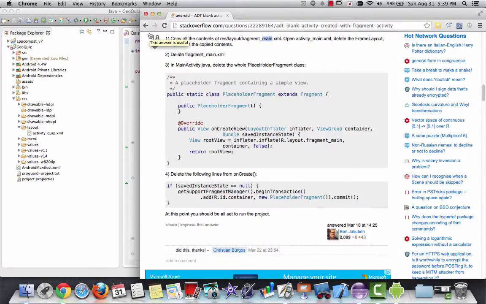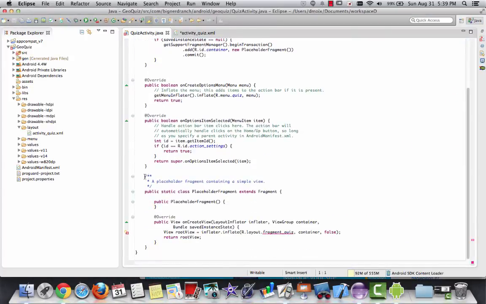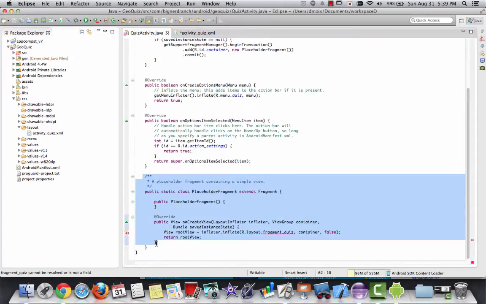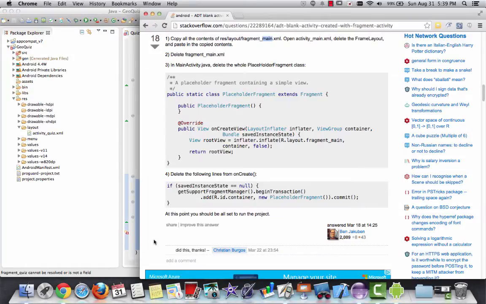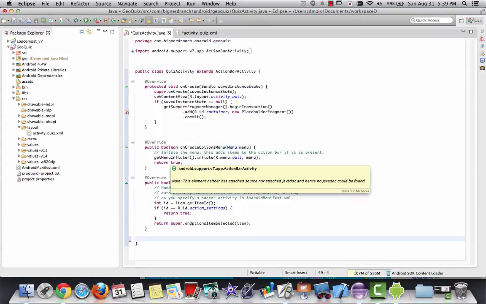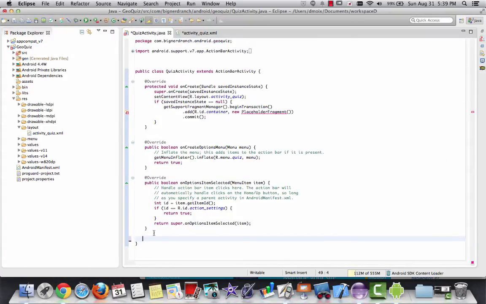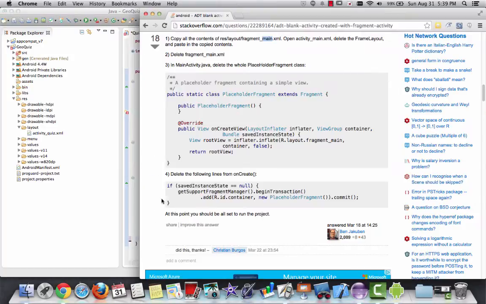It says delete the whole placeholder fragment class. So it starts like this and it ends with a curly brace, and let's go find it. Now you have to be careful here to not delete all of it, but only the parts suggested. So the part starts with these stars and it ends with 2 curly braces. 1, 2. So we delete up through those 2 curly braces, leaving this bottom curly brace because that makes our program close.